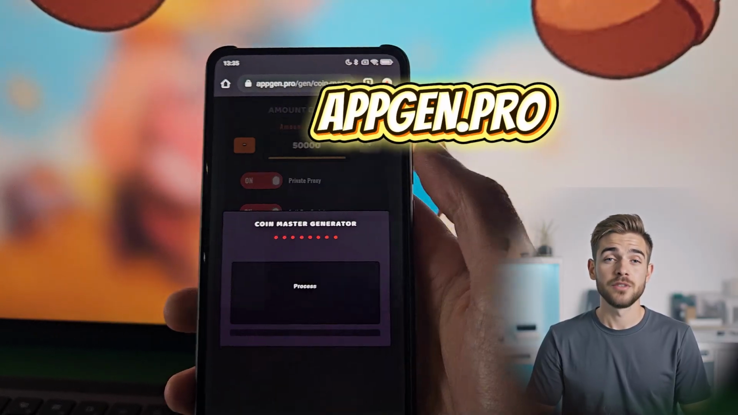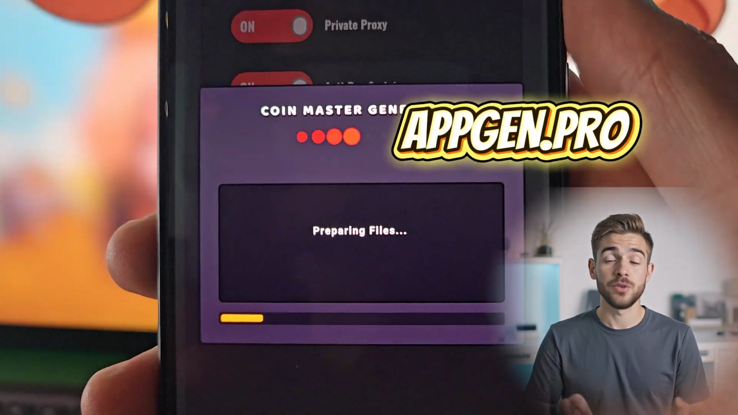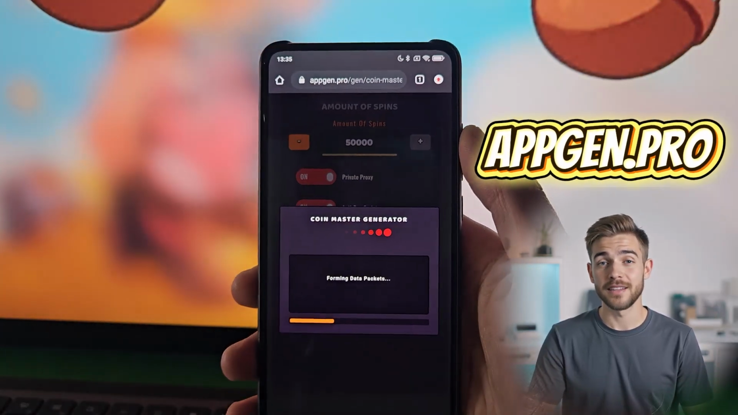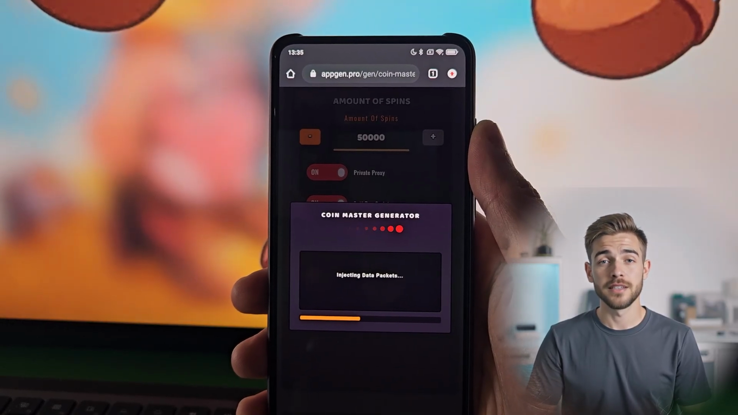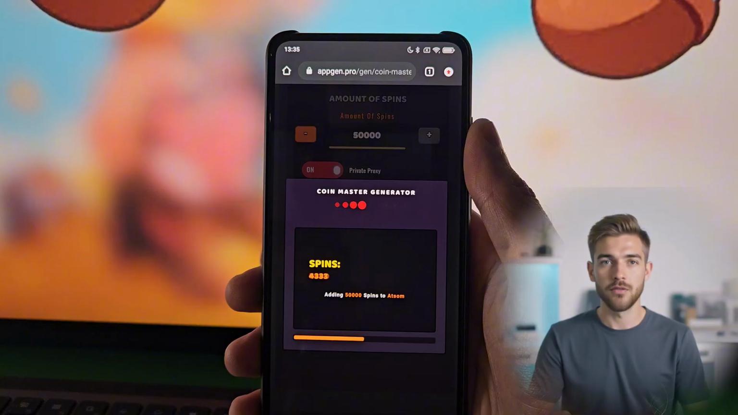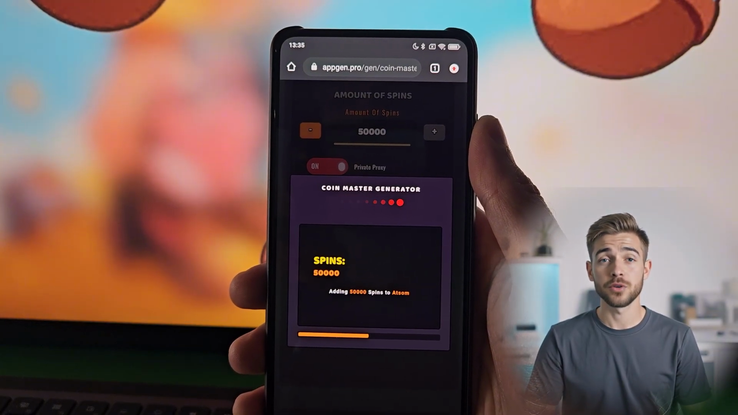Pick how much resources you'd like to load into your account. Choose your amount, hit Generate, and let the system do its thing. While it works, it's running through the encryption, syncing, and server checks, all the behind-the-scenes stuff, so you don't have to.